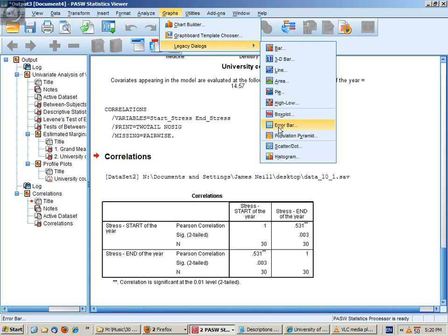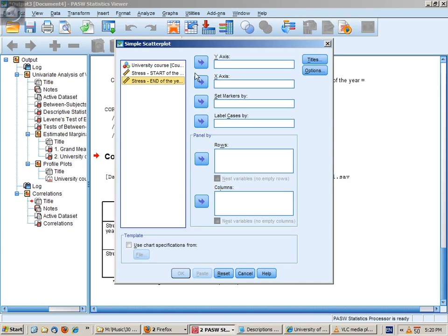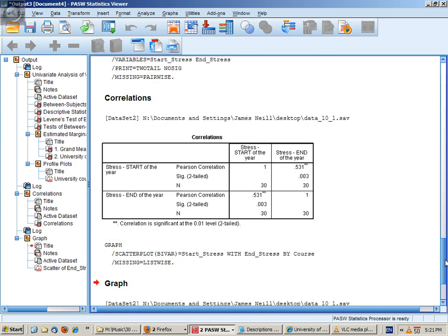Let's get a scatter plot. End of year stress on the y-axis, start of year stress on the x-axis. Let's also include set markers by university course, because what I'm getting to here is that the additional assumption for ANCOVA is homogeneity of regression slopes, and that is that the correlation between the covariate and the dependent variable is similar for each level of the between subject variable that we have. So we'll run that.